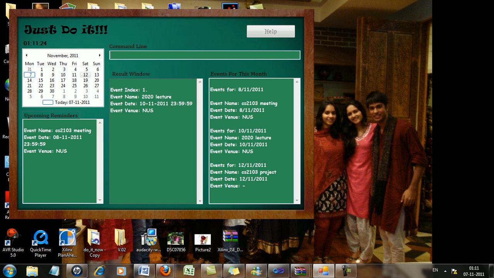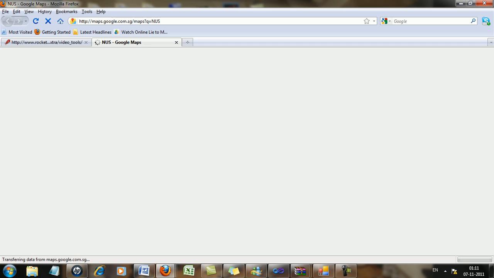Now let's try searching for CS2103 meeting. So its event index is 1. Our application also has a solution if you don't know where the location is. You just give map and the event index, and it will take you to Google Maps, where you can easily locate where you have to go.